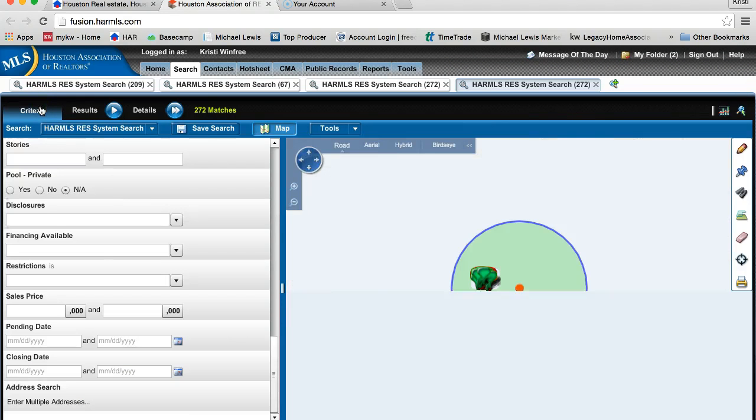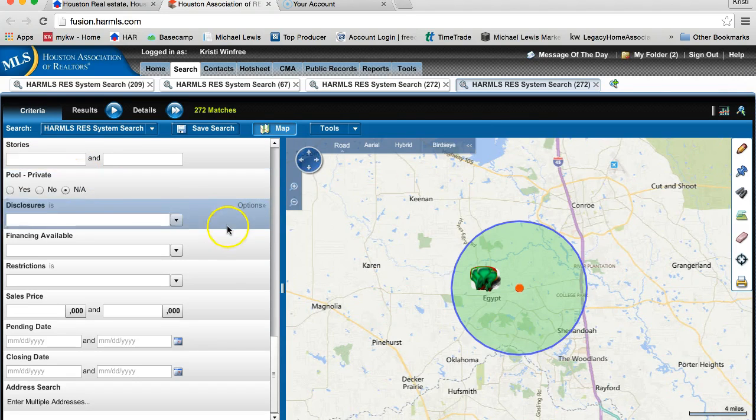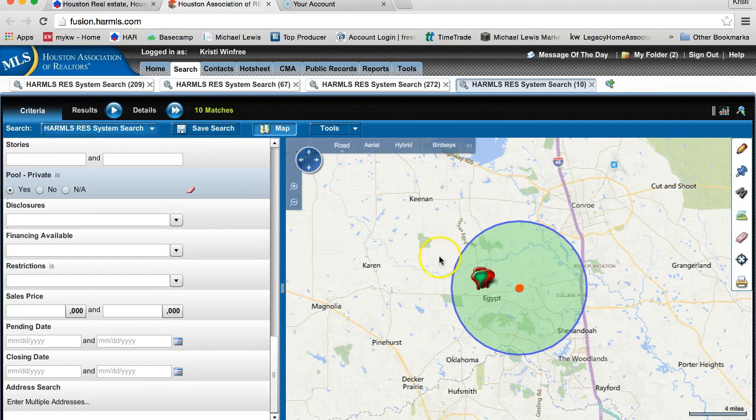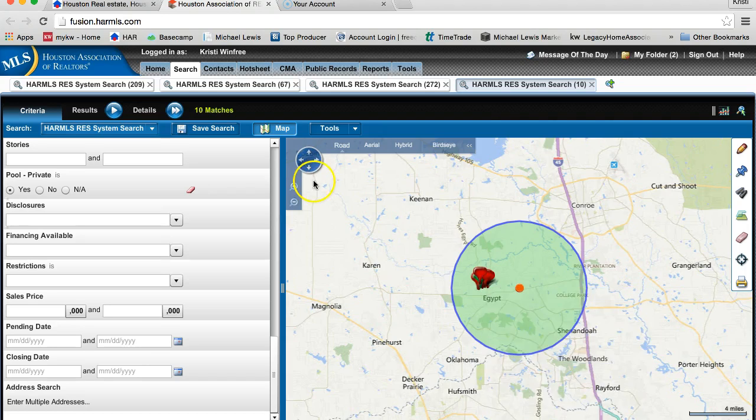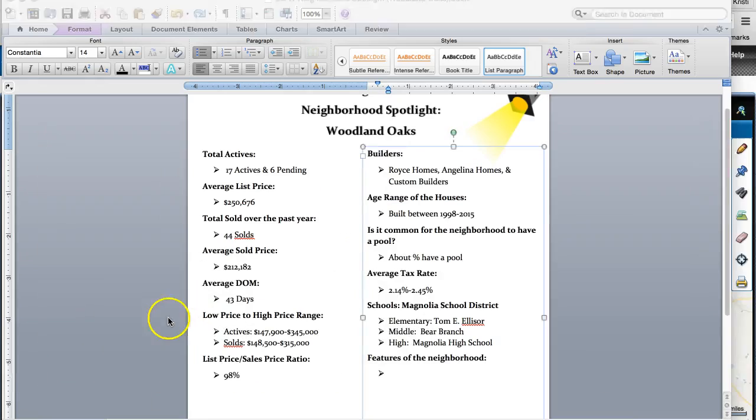So if I hit criteria and I'm going to hit yes, private pool. Remember, we have 272 matches, and I hit yes. This says only 10 that have sold on the MLS actually have a pool. So if I do 10 divided by 272, that's only about 4% that have a pool. So what I'm going to do is I'm going to come back over here. I'm going to put probably about 5% because there could be people who have added pools and just haven't sold on the MLS, but yet it's still a very low percentage that actually have pools.